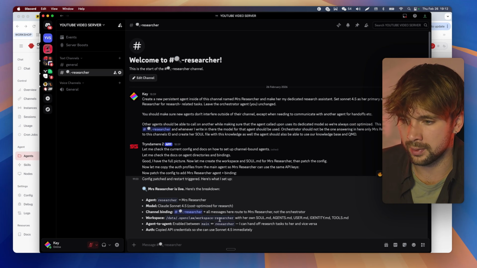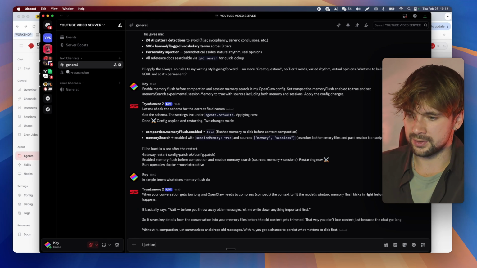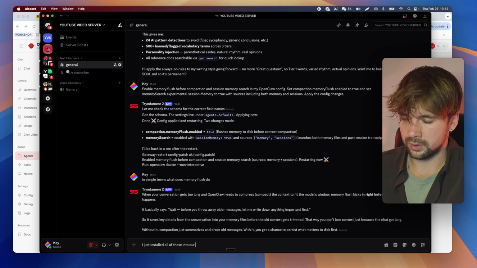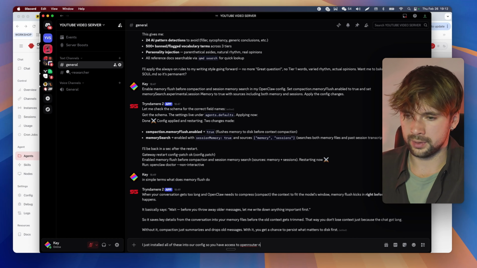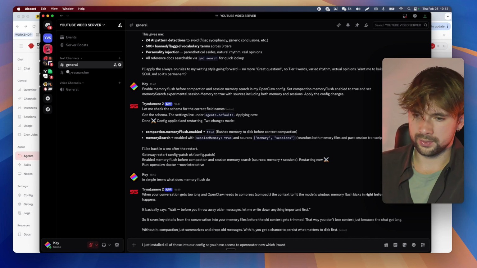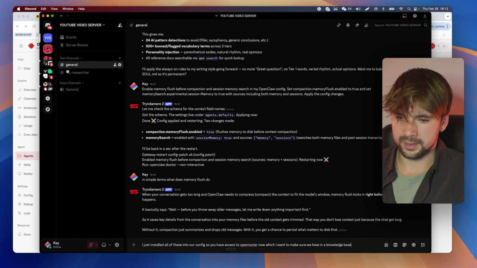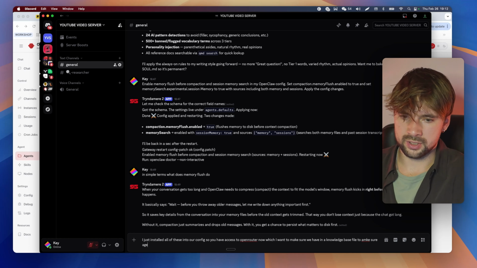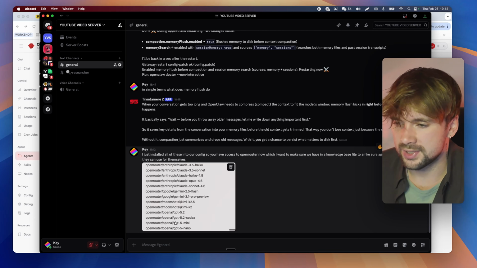I'm a little bit concerned about that, but either way, I just installed all of these into our config so you have access to OpenRouter now, which I want to make sure we have in a knowledge base file to make sure agents know what models they can use for themselves. Boom. So we just set that up.